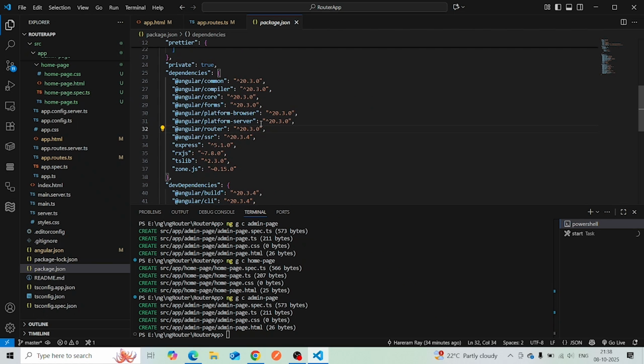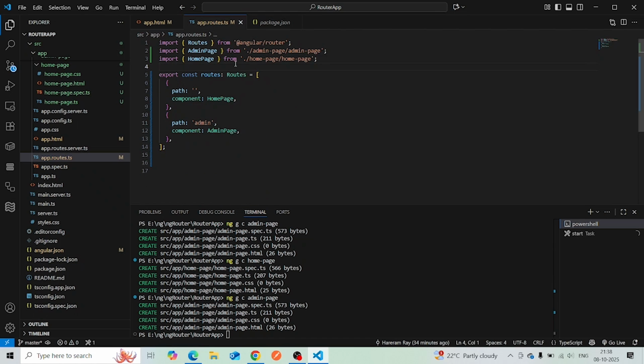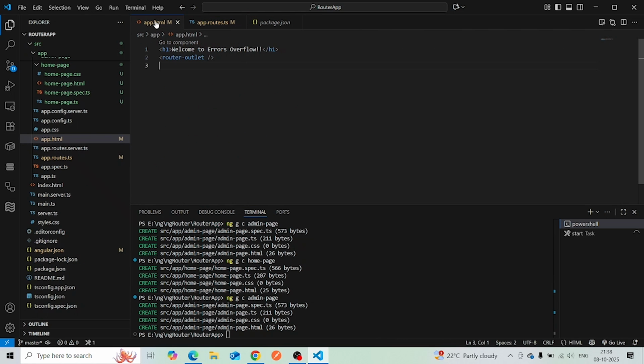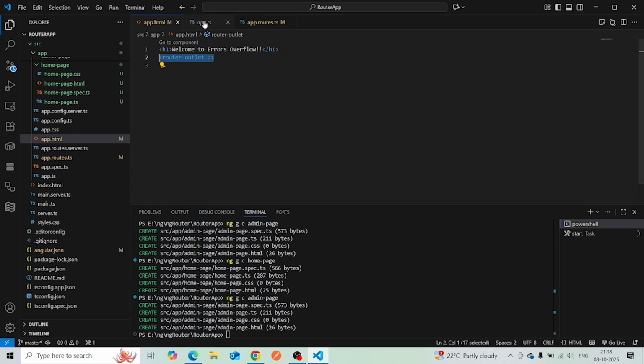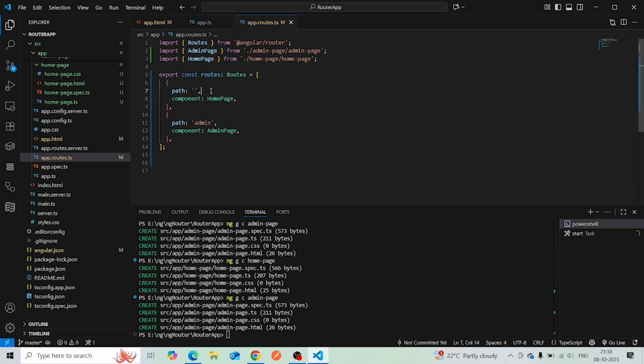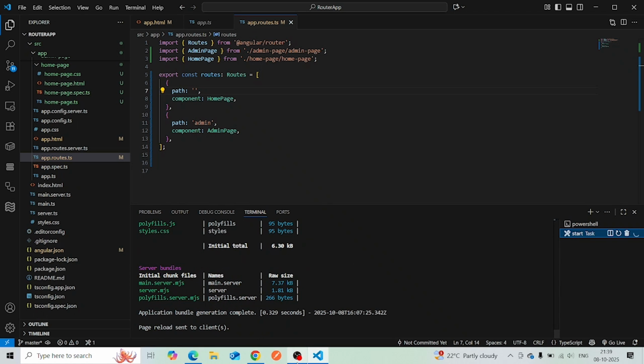I am using 20.3.0. So this is our route, and this is router-outlet. We are using it, and in app.ts we are importing our RouterOutlet. Based on the path, it will load the matching component. Here we are providing nothing for the path, so if there is nothing, it is going to load home page.